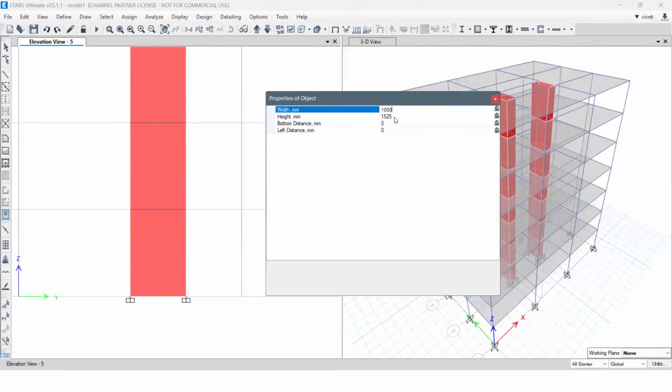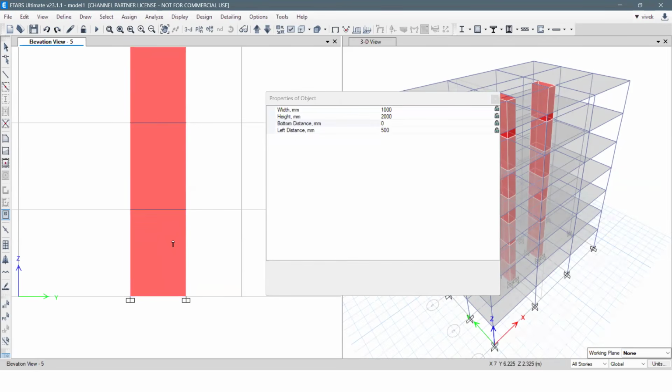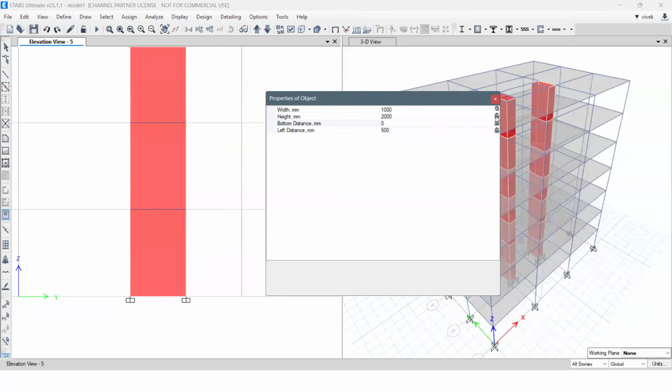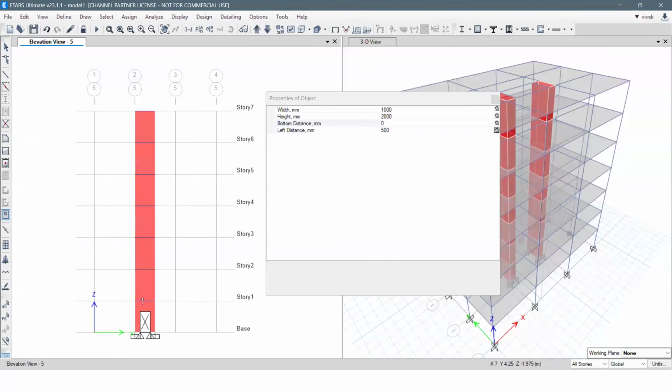Let's say width is 1 meter, height is 2 meters, bottom distance is 0 because it is kind of a door opening, and left distance, it is 2 meters long. I'm going to provide 500 from the left. Then if I click, oh sorry, I have to lock these before clicking, and you can see these openings are quickly created.